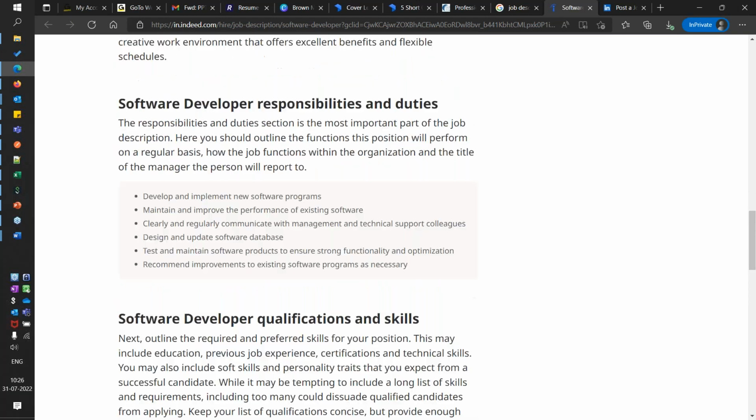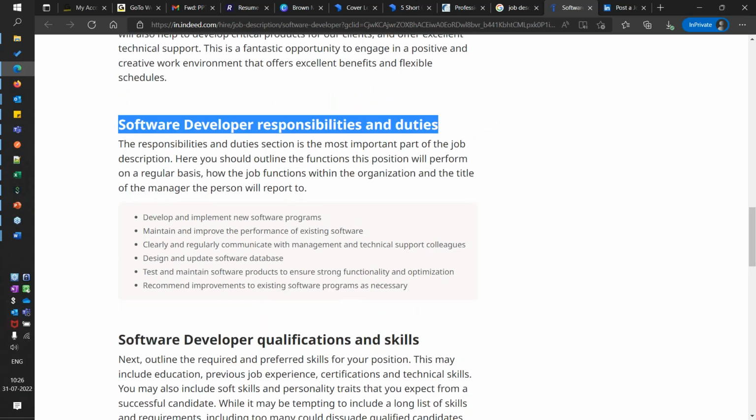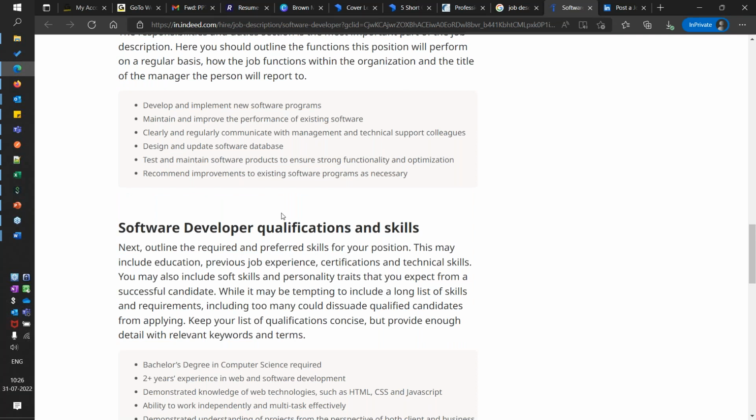Now see from here, this is the JD for software developer, with responsibilities and duties. These are the requirements that the person is looking for. What is he looking for? To develop and implement new software programs. If you think you can, put these words into your resume. Then when they search, it will find that yes, this person has the ability to develop and implement software programs, maintain and improve the performance of existing software. If you can, you can apply for this post.